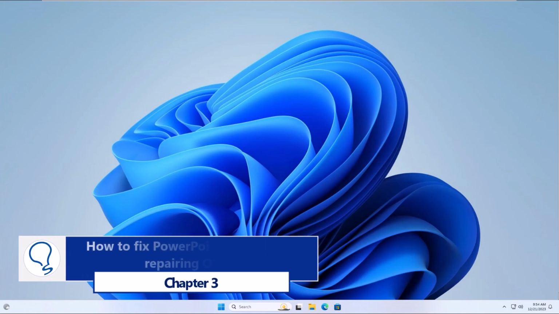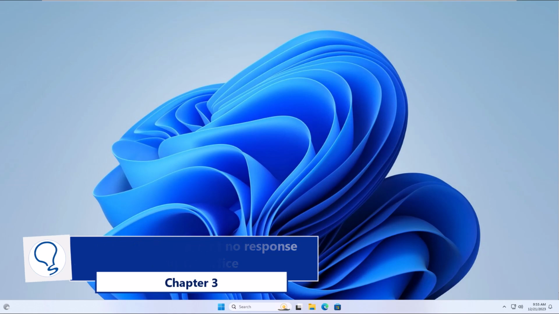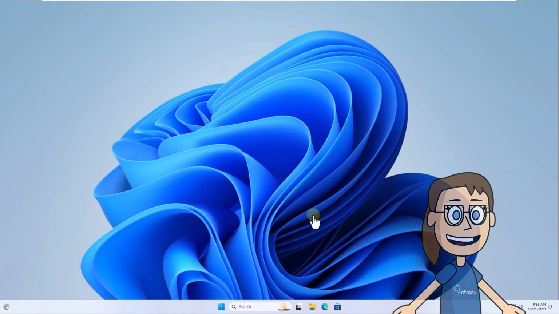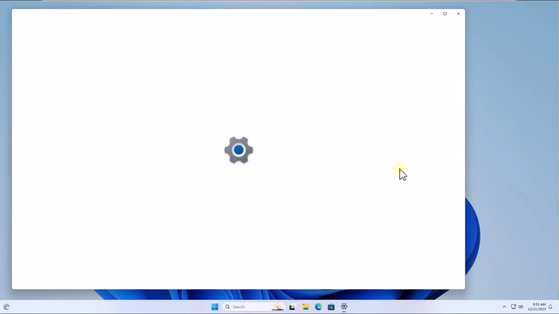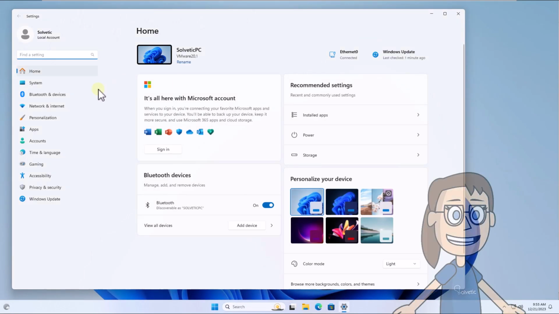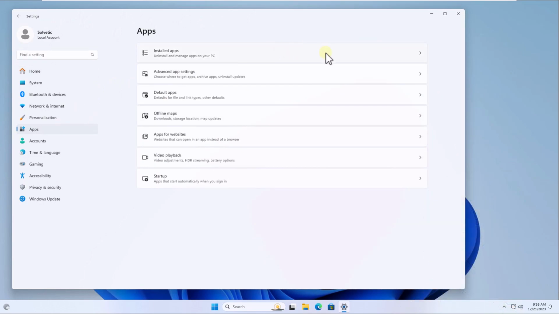Chapter 3. How to fix PowerPoint no response repairing Office. To start, open Start and select Settings. Here under Apps, click on Installed Apps.